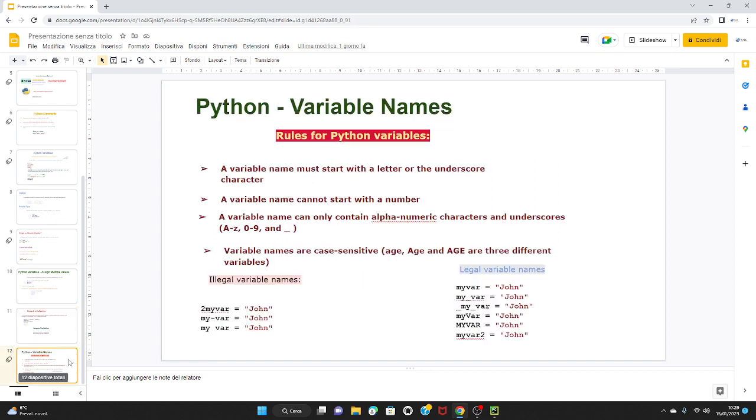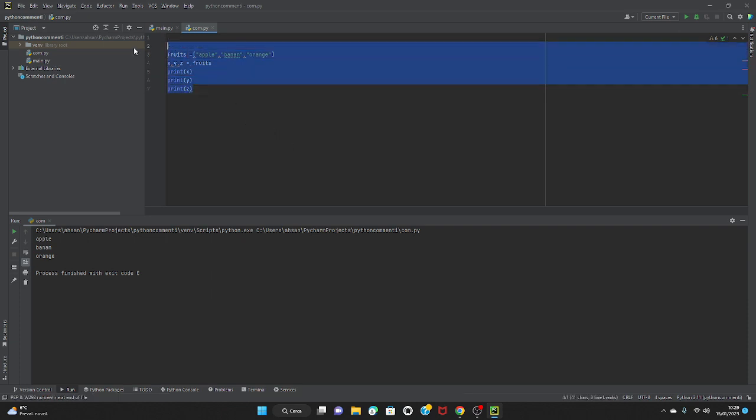Now we have discussed the Python variable names. Rules for Python variables: a variable name must start with a letter or underscore character. A variable name cannot start with a number. A variable name can only contain alphanumeric characters and underscores. Variable names are case sensitive. Age, age and AGE are three different variables. Like this, we discuss the variable names.